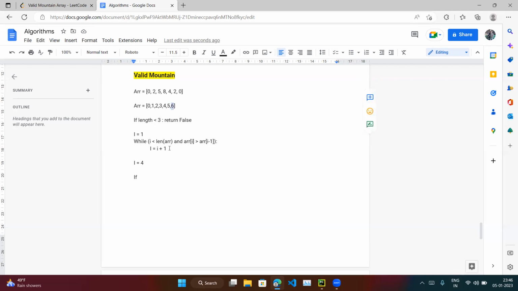So once this loop ends, we have to check one condition: if i is equal to 0, that is, i is only at the first element. All right, so it is not even started. Anyhow, we are starting from i equal to 1 only. So if i is equal to 1, it means it is not even going to start.